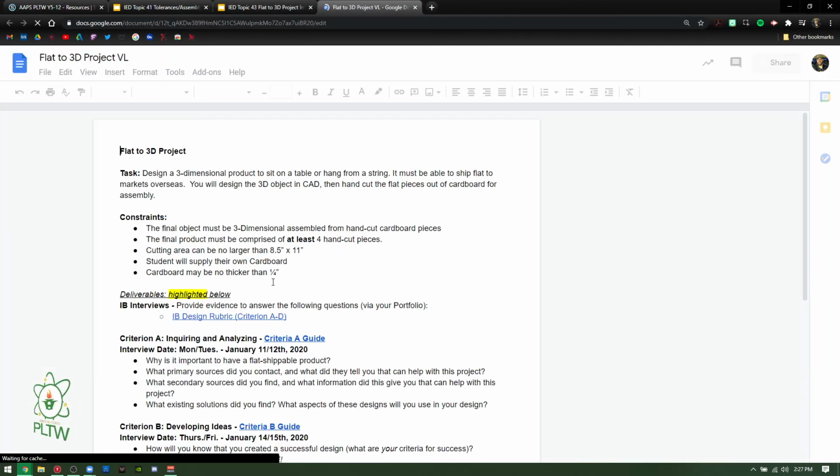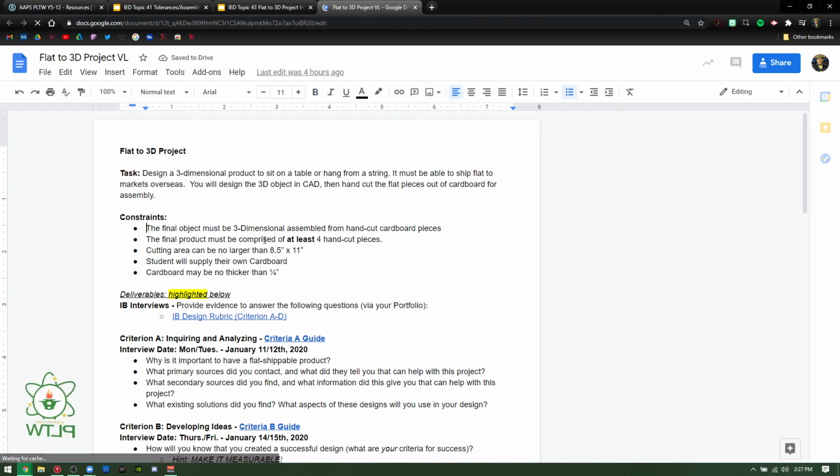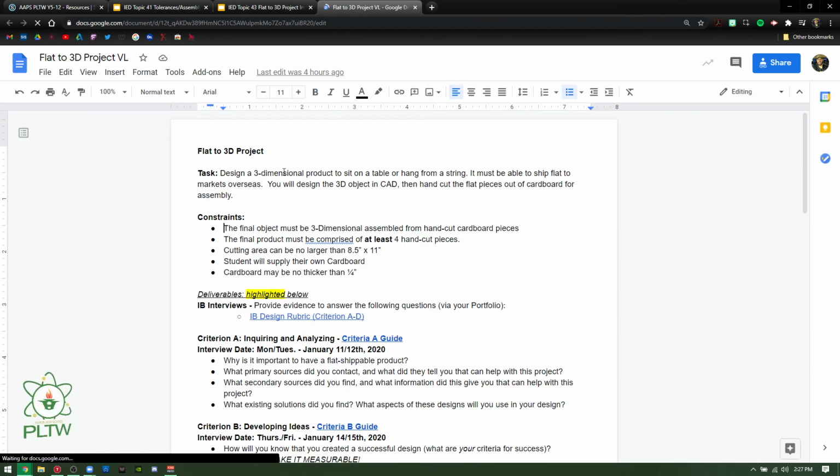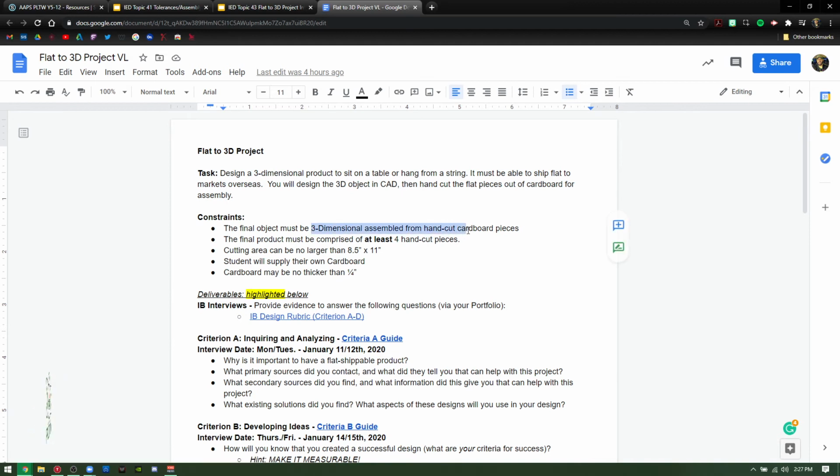And this is where I kind of go over the constraints. So again, just talking about what the design is. The constraints basically include a 3-dimensional product assembled from hand-cut cardboard pieces. The final product must be comprised of at least 4 hand-cut pieces. The cutting area can be no larger than 8.5 by 11, and I'm totally open to changing or expanding that. Students will supply their own cardboard. Obviously, we can't be handing it out to them. And cardboard may be no thicker than a 1/4 inch, and that's just for safety.